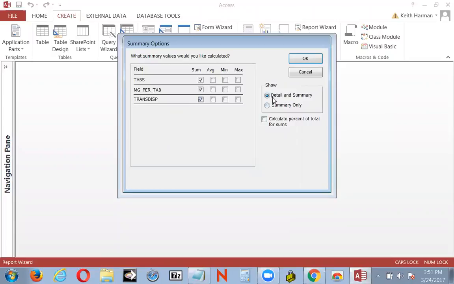And notice it says detail and summary. We want that one. Now the authors tried to throw us by saying create a summary report, but if we want subtotals in the report function, we're going to need to do detail and summary. So we click OK.